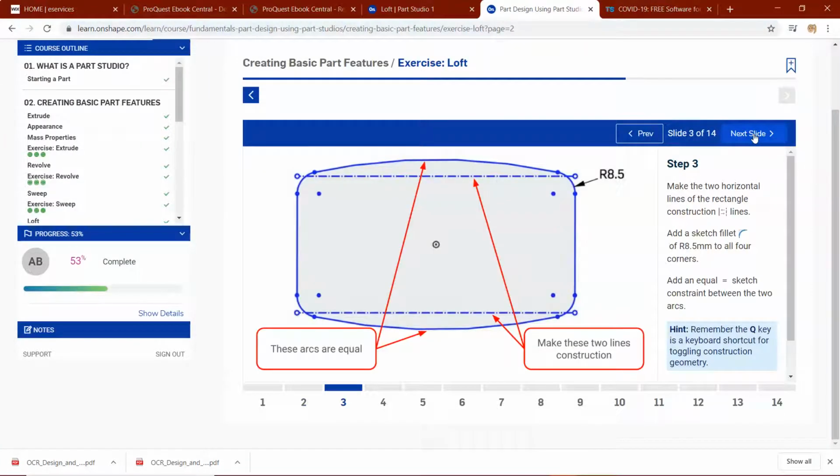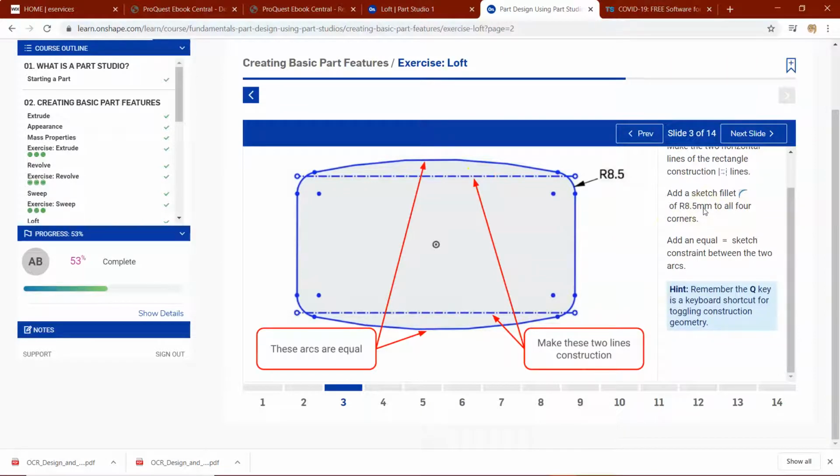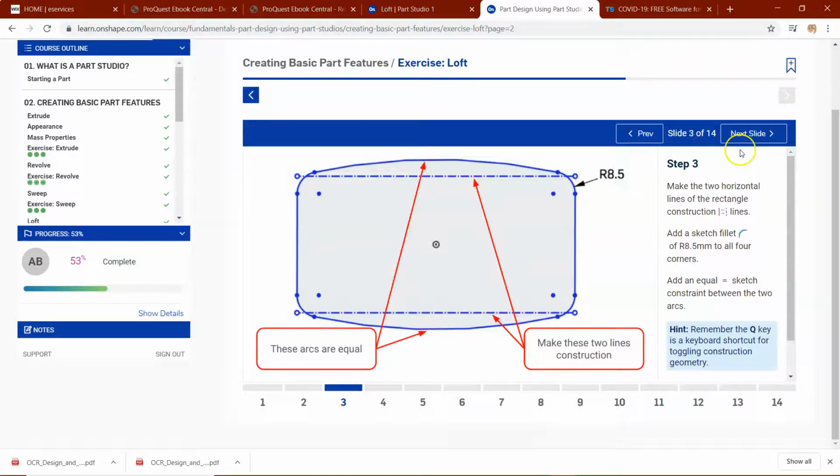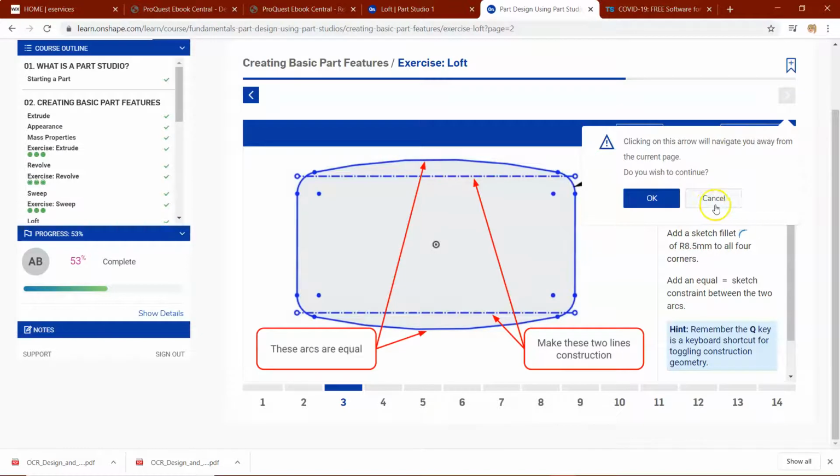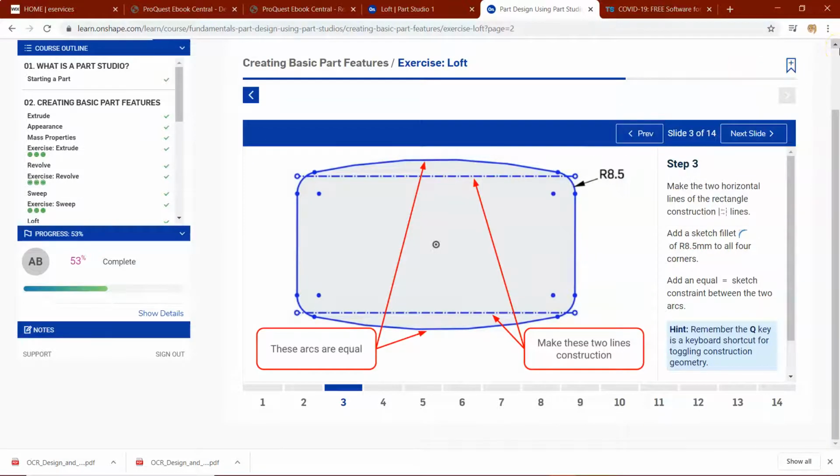Next slide. Now it's telling me to do the dimensions. So these arcs here are equal, and they have a radius of 8.5. To make those two arcs equal, it's given me the instructions here on how to sketch a fillet and to add an equal constraint between them. So I would just work my way through that. It's really basic and straightforward. Once I've completed that activity, it should then give me a question to test my knowledge after this. So it's really nice activities to work through to gain your knowledge in CAD design.